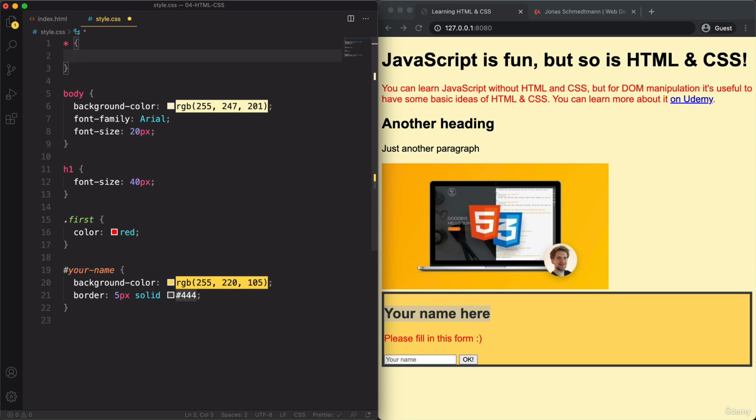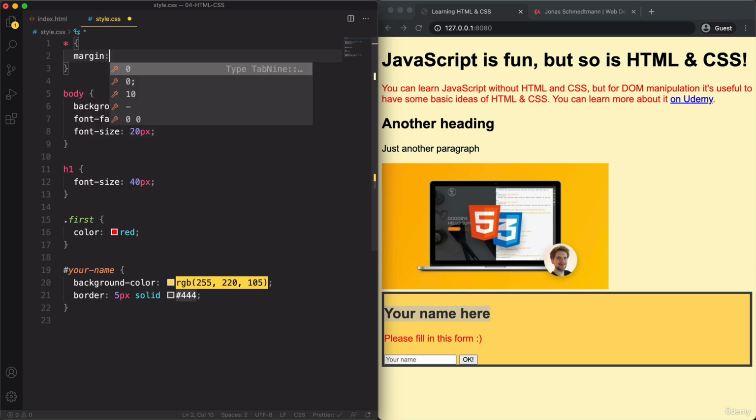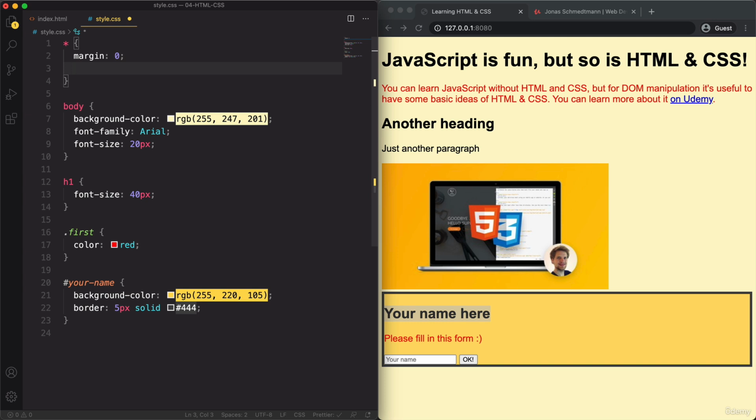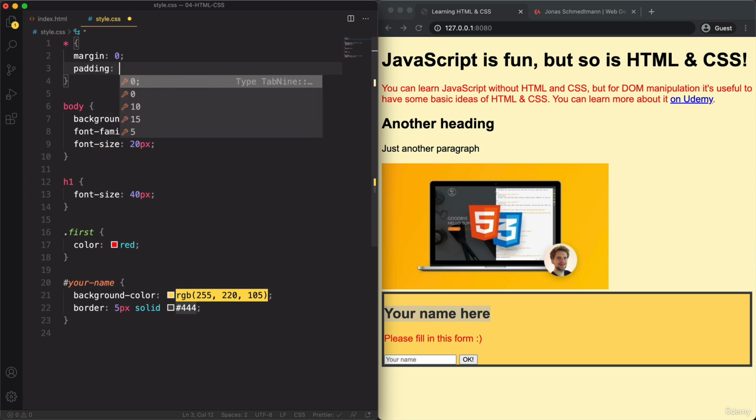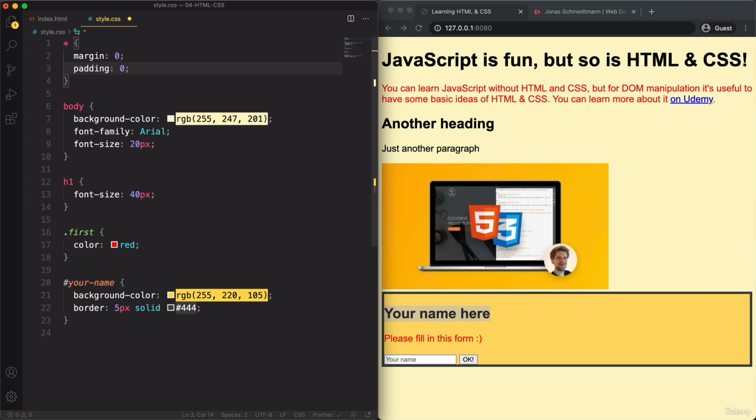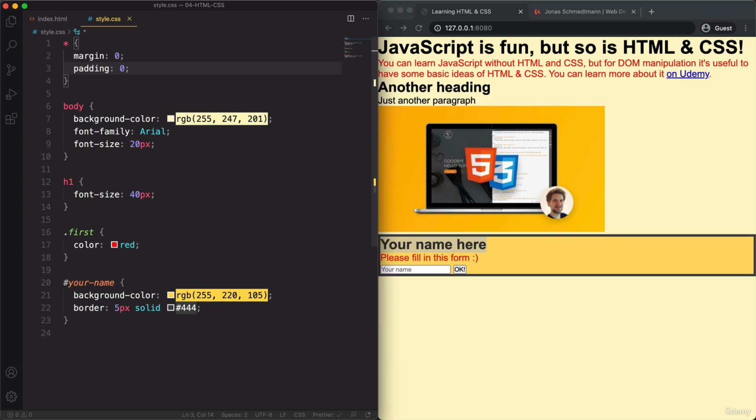So what we do then is to set the margin to 0 pixels. And when we use 0, we don't even need to specify the unit. So just 0 like this. And the same for padding set to 0 as well. If I give it a save now, it looks like this. So all the paddings and all the margins are effectively gone. And that's exactly what we wanted.